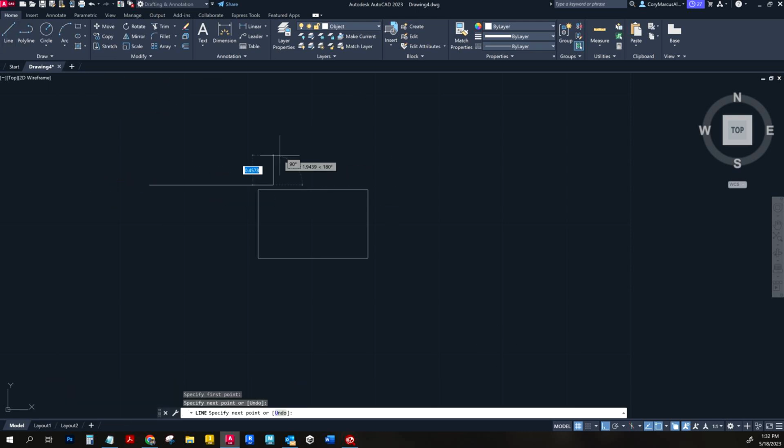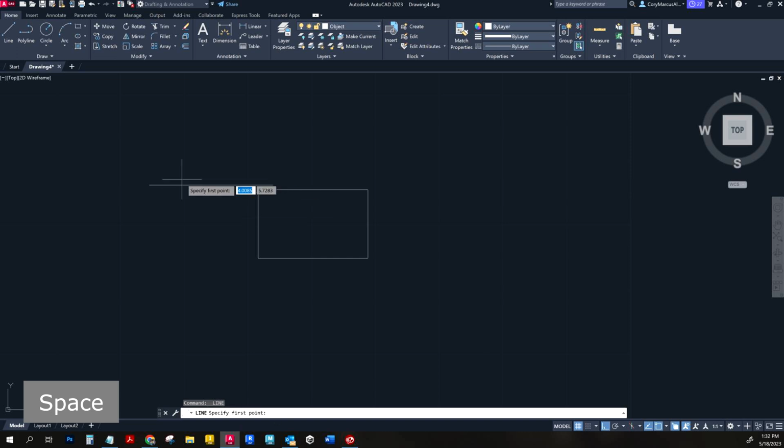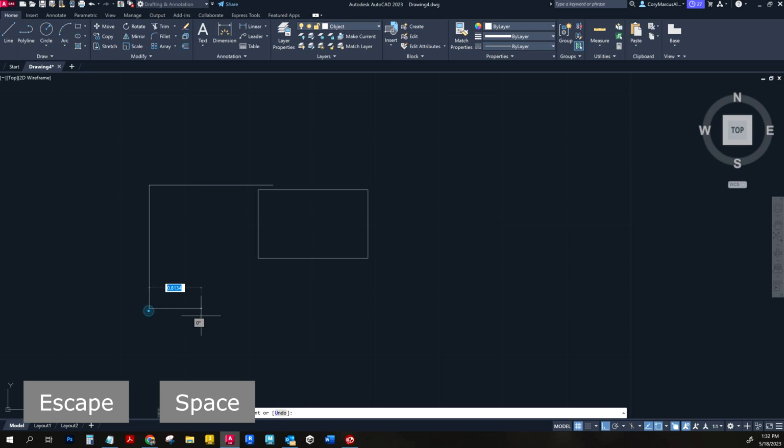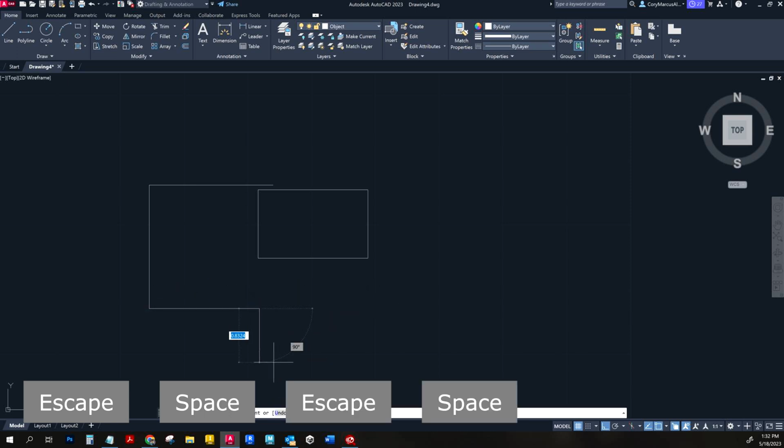Say I drew a line and I need to draw another line. Well, because the last thing I did was draw a line, I can hit space to repeat my last command, and I could draw a line. So if you get good at it, you can be like escape, space, stuff like that. Very useful.